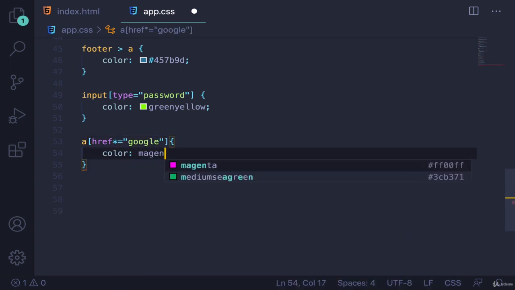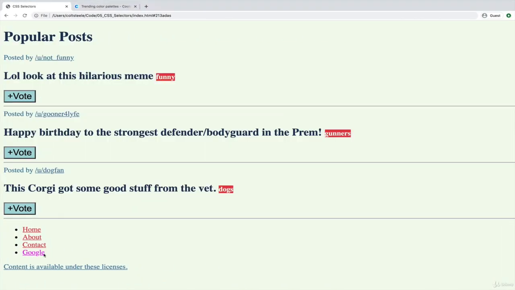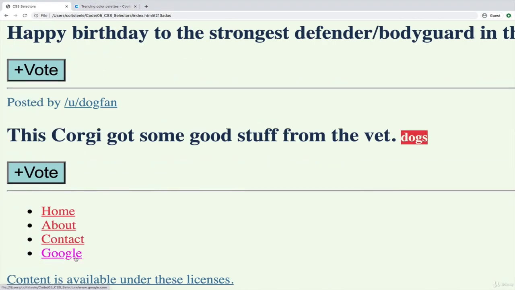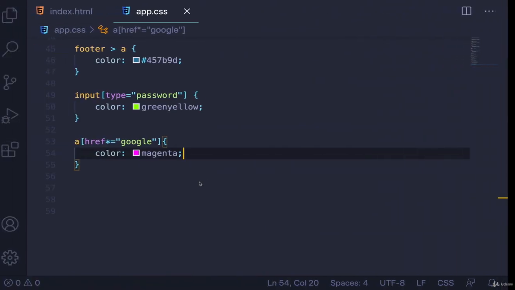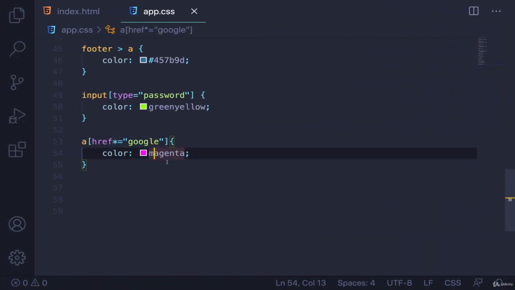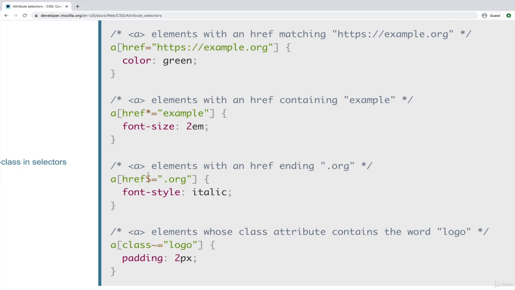How about magenta? Sure. Refresh. And there it is. It gets that magenta color, and none of the other anchor tags do. So that's saying anywhere inside of the anchor tag. I can also do things like this: a dollar sign equals, which means the href has to end in .org.